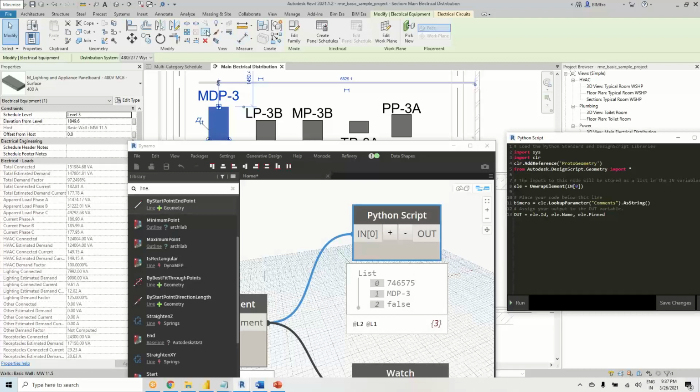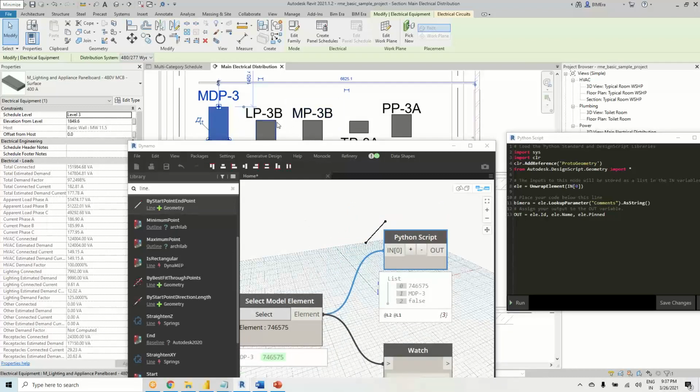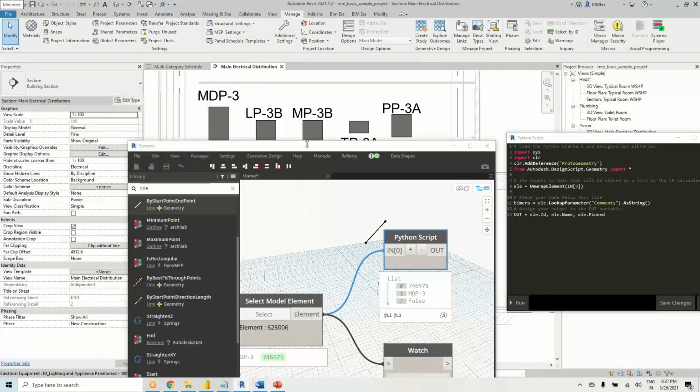Okay, what happens if I pin here? I just pinned this element. Now it auto refreshes by itself, and it is saying true. True in the sense, yes, it is pinned. No in the sense, it's false. Now if I unpin it again, it will auto refresh by itself, and it will show false. Are you clear? Now I just want to see the same properties of another element. I'll do one thing. Click on select model element, and I'll select this element.